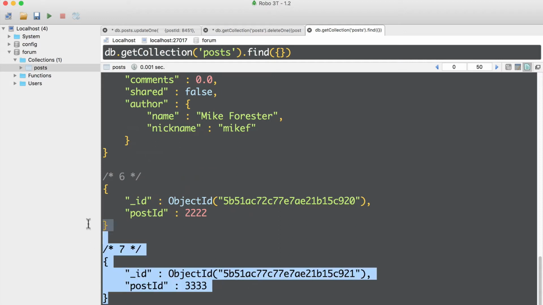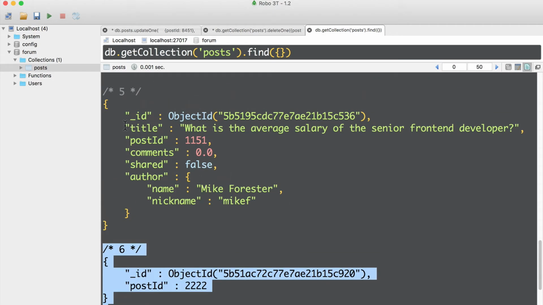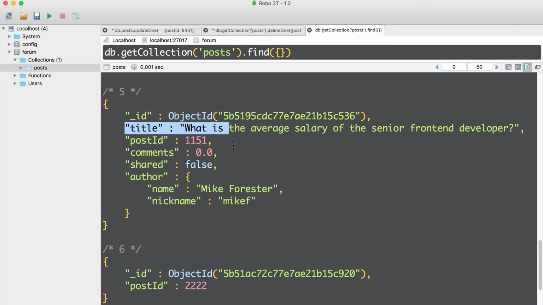Now let's delete those 2 documents. And that will be a task for you. Use the delete many method and delete all documents that don't have the title field. Good luck!